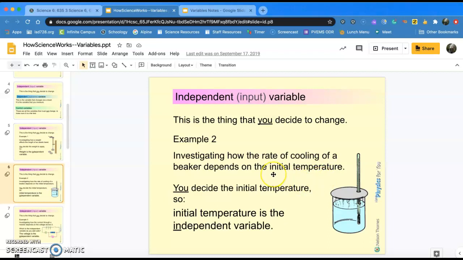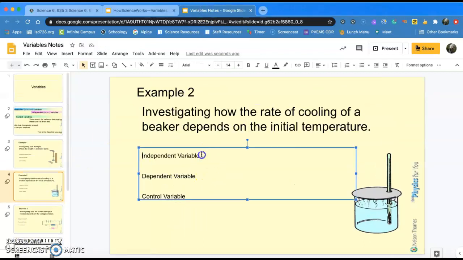So what's happening here is they heated up a beaker of water and then they set it on the counter to watch it cool. Okay? Now, the thing that I can change about this is the initial temperature. So I could make that water boiling. I could turn that water just to like 100 degrees. That's the thing that I get to change. So the initial temperature or starting temperature is my independent variable. So I'm going to go back here, and for independent variable in example number 2, I'm going to say starting temp. If you want to put temperature, go ahead.